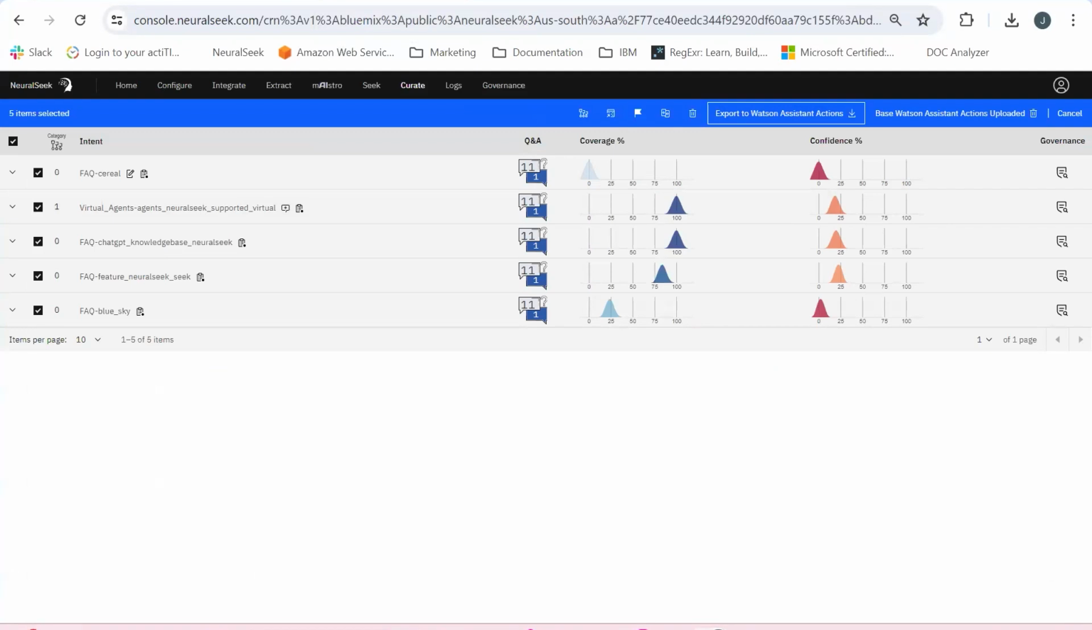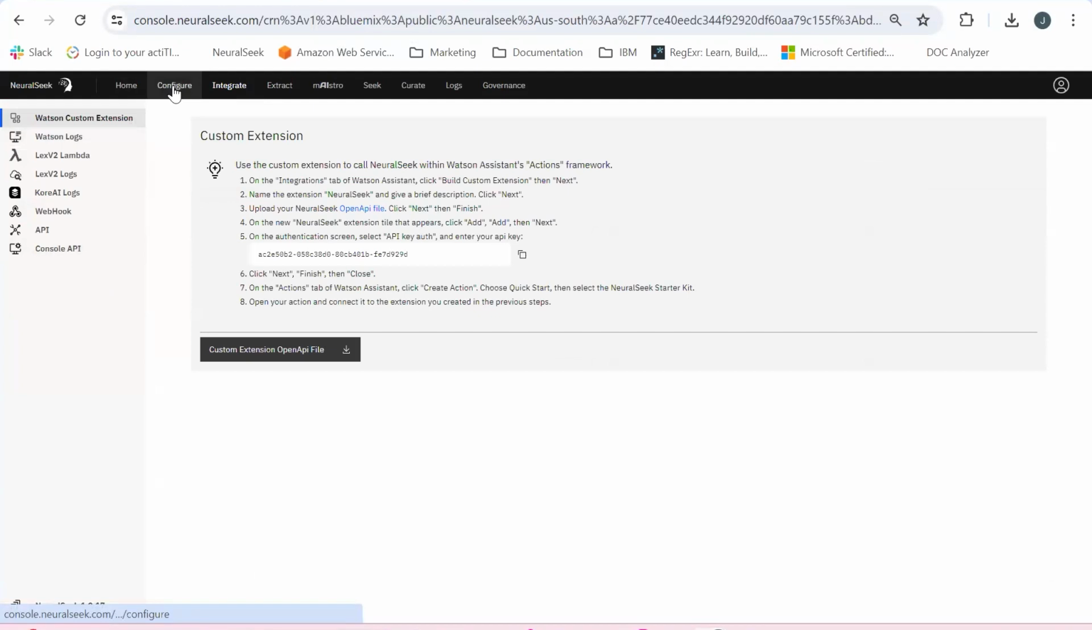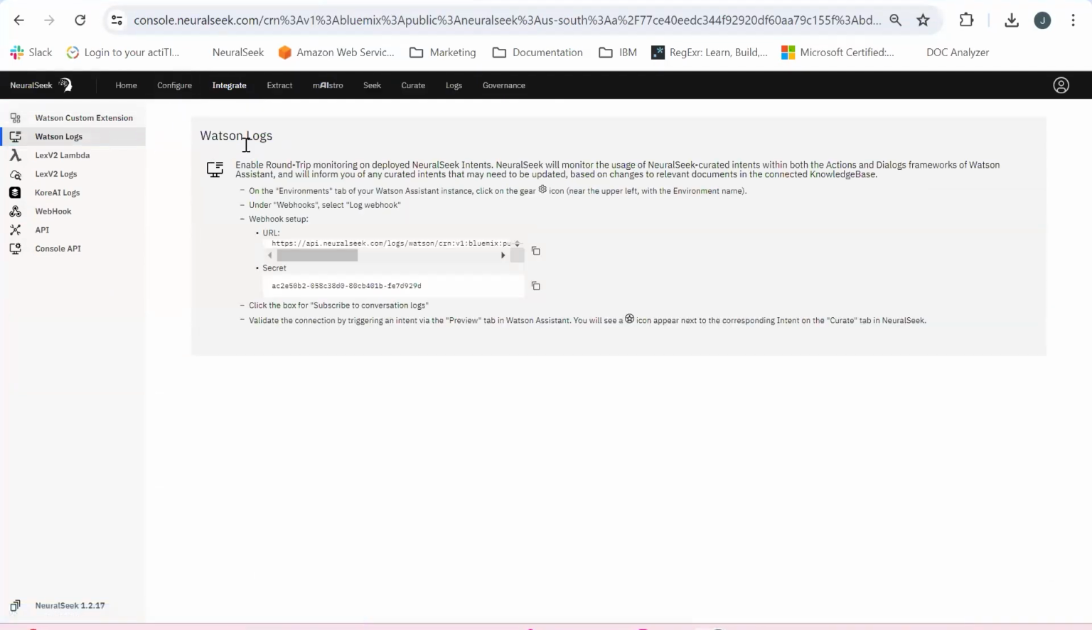Back on NeuralSeek, I do want to highlight that we offer round trip monitoring over in our Integrate tab, our Watson logs. I won't go step by step because it'll save us some time here, but just know that we do have step-by-step instructions for this. When you enable this feature, it will help keep your source data up to date for optimal answer generation.